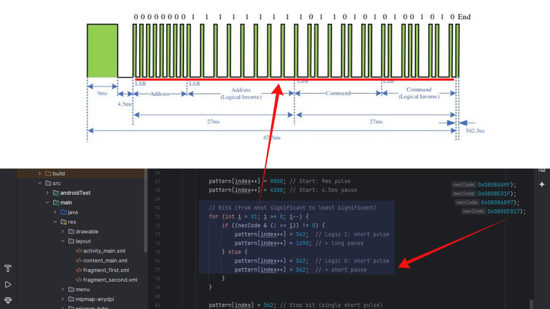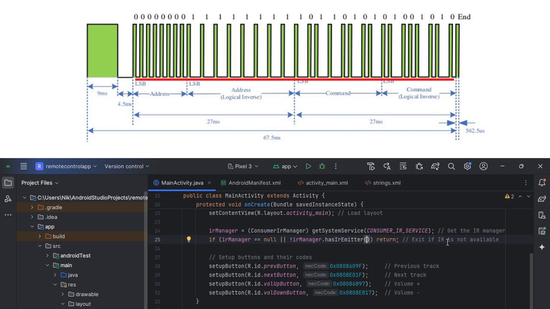Now let's move on and look at this large array. What is it? It's the address signal plus the command signals. Let's break it down. The address is essentially the name of your device, and the command is the function of a specific button. For example, the address might be your TV model, and it stays constant. The command changes depending on which button is pressed. What makes up the address and command? They consist of a certain array of different pulses.